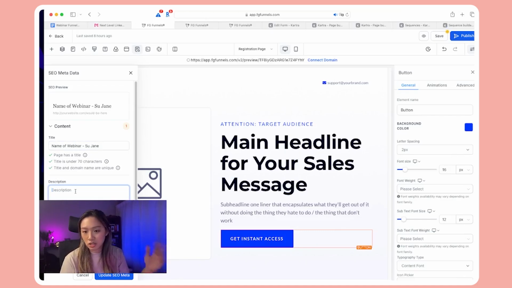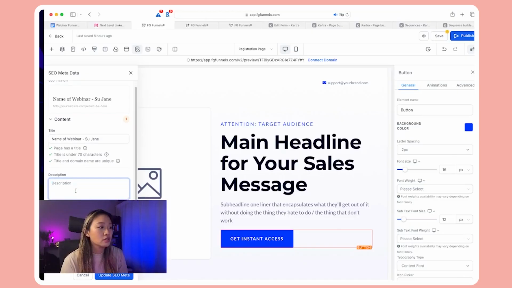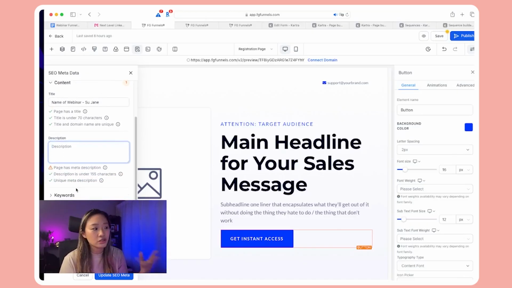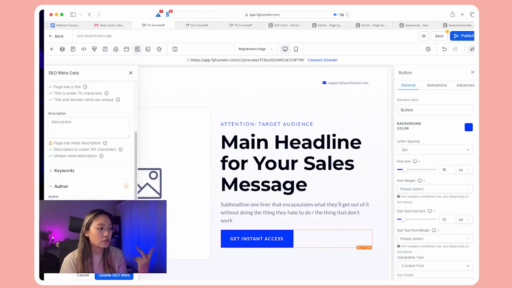And the description is what shows up underneath the search title. So that's where you want to put your keywords and stuff like that. You can add an author, your image, social image, all that stuff. Click update SEO meta, and then let's go to Kartra's.